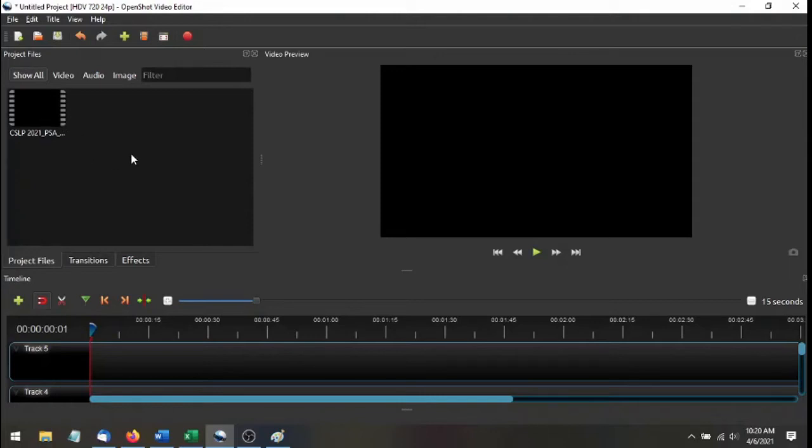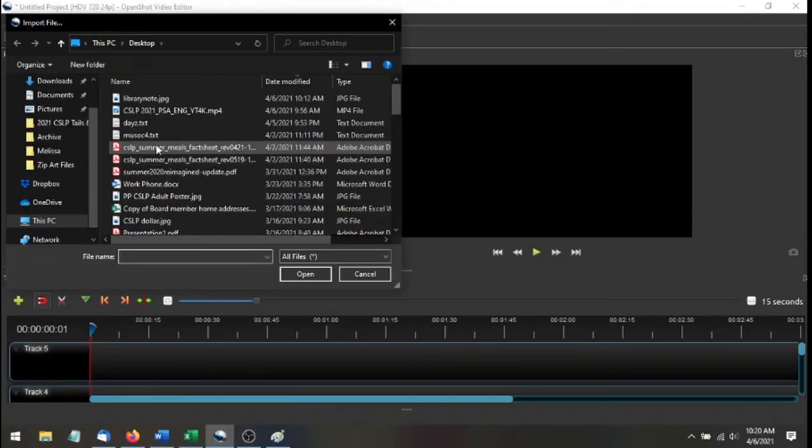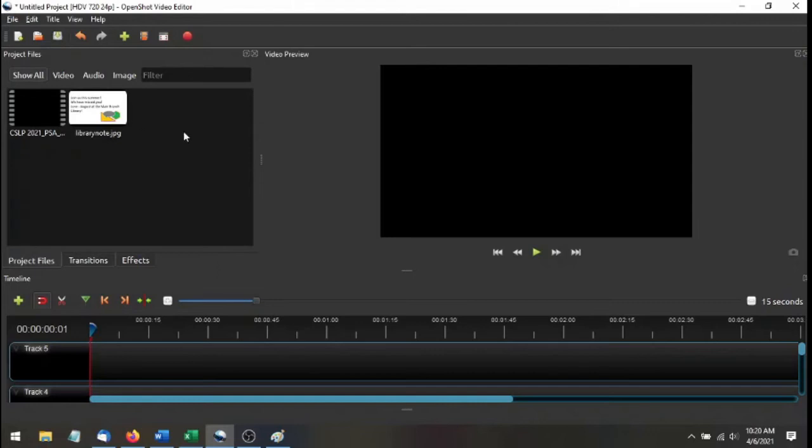The other file I'm going to use for this is just a silly little graphic that I made, because I work at CSLP and I'm not currently working in a public library. It's just a little JPEG with some information for the library this summer, and you can see it a little bit there, but we'll see it when we work a little more on this project.